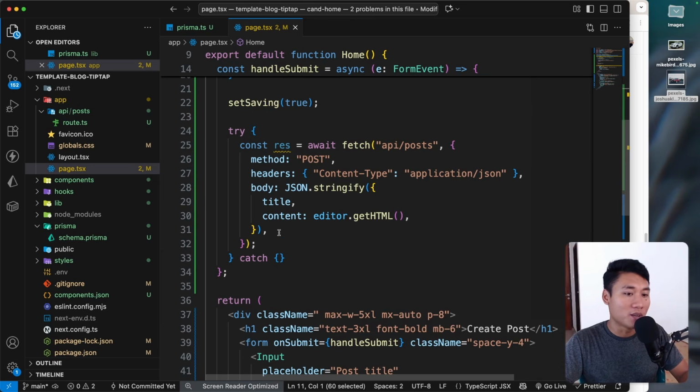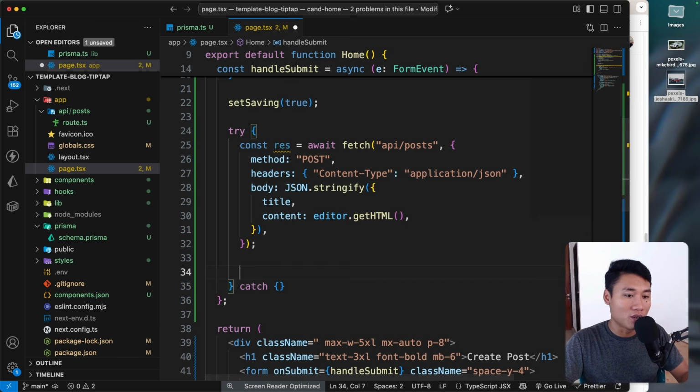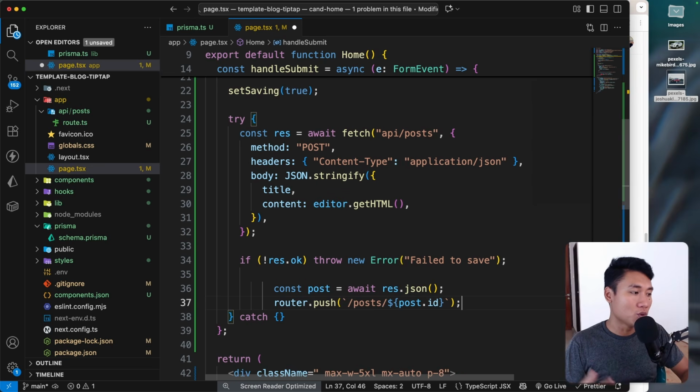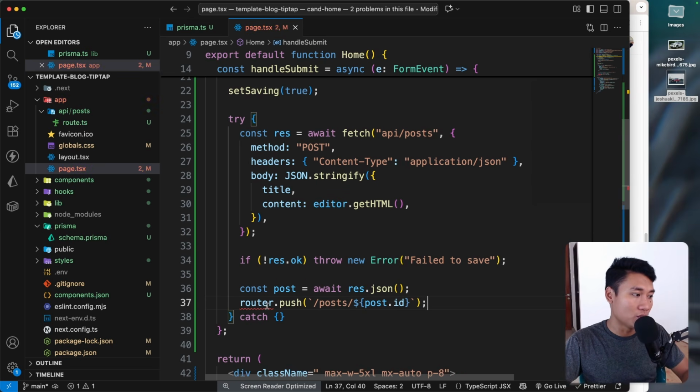And then now what we have to do is we need to make sure that I throw error if the response is not okay. So here, I'm going to add this condition. If response is not okay, throw this error, failed to save. And then finally, I'm going to push user into the post/id. So we're going to use a router dot push slash post slash the post ID, right?